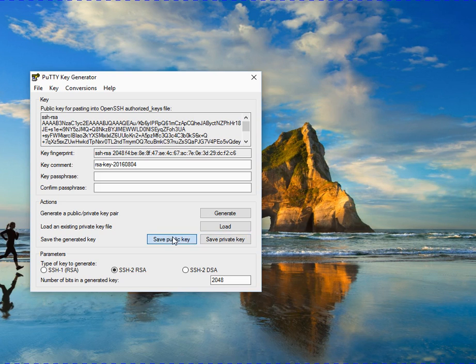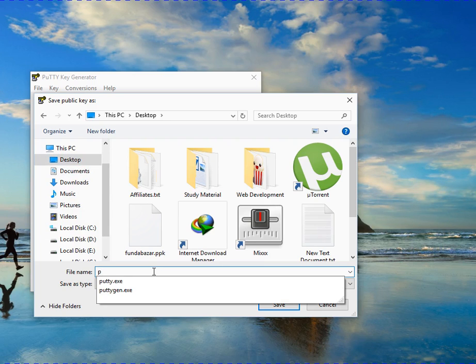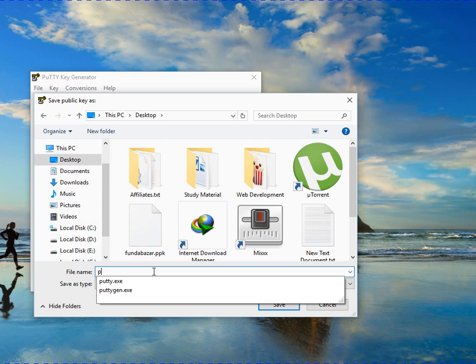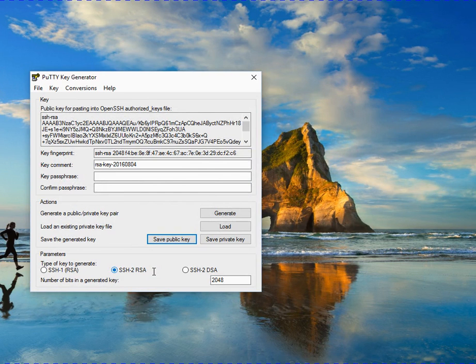Now you need to save public keys. Give it any name like Funda Bazaar or anything, or in my case suppose give it for public. Okay, we have done creating that.